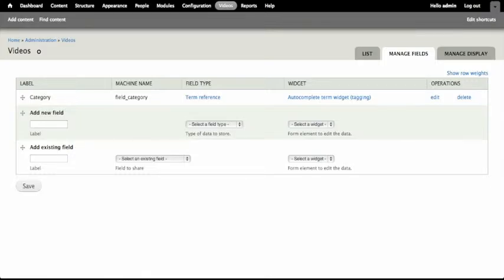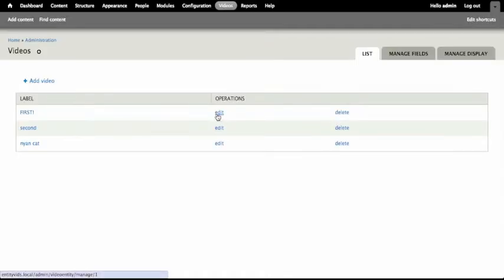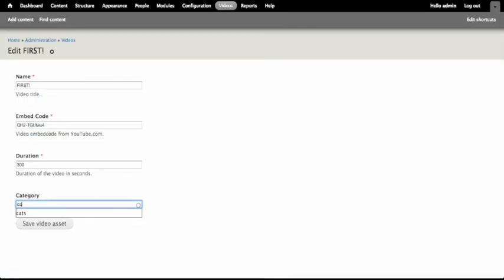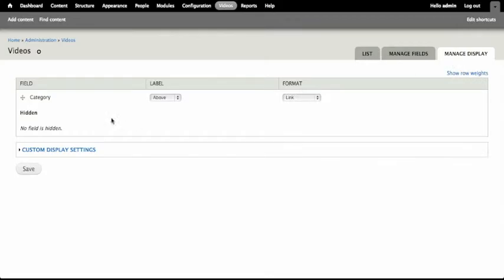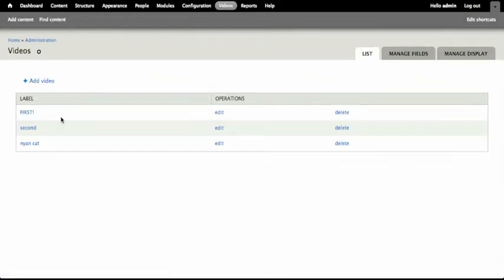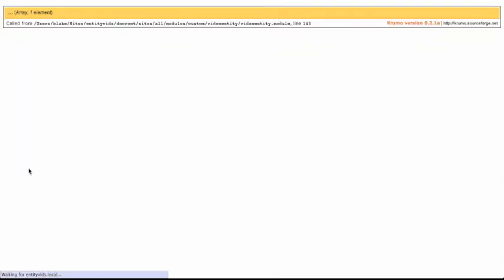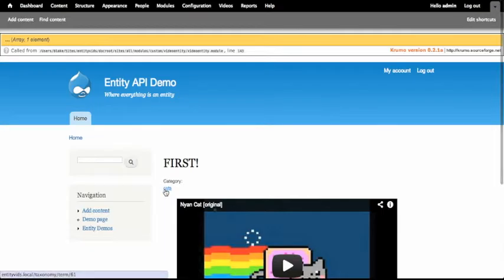Entity API and the controller will automatically do things like field attach load when we go to view our entity now. To demonstrate that, we can go in and edit our entity. We can go ahead and add a category to our entity and then take a look at the entity being rendered and see the field being displayed. A quick check of the Manage Display tab will show that we should see the category label above and then the category itself formatted as a link. Taking a look at the entity we edited shows that the category is displaying as expected.